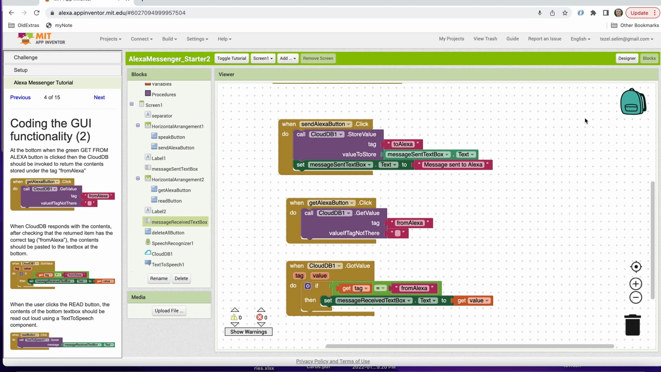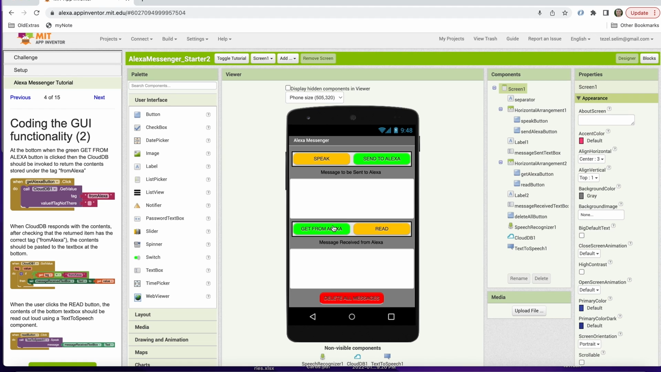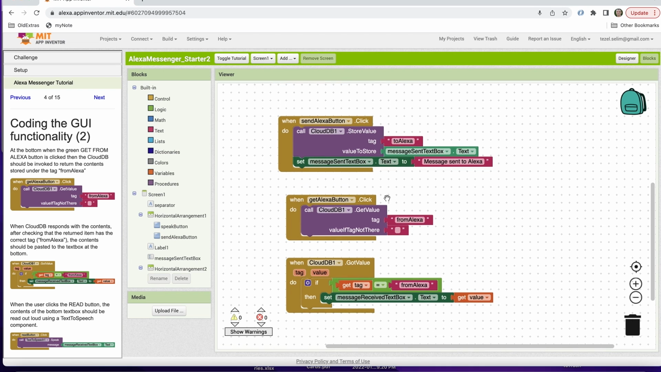Okay, so when this button is pressed, the app sends a message to the cloud: give me the content under the tag from Alexa. Once it is received, it is basically displayed in the text box that you see underneath there. Okay, so far so good.